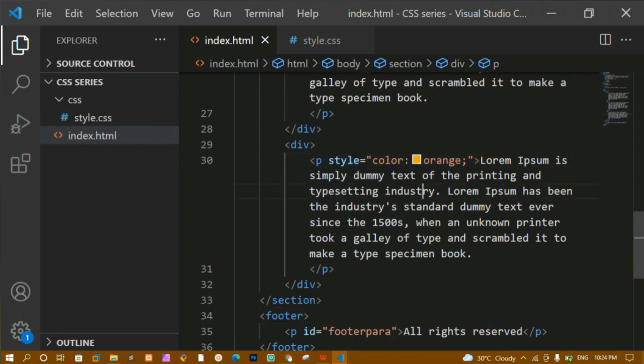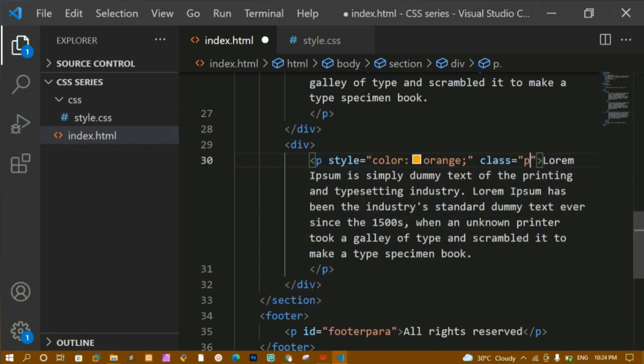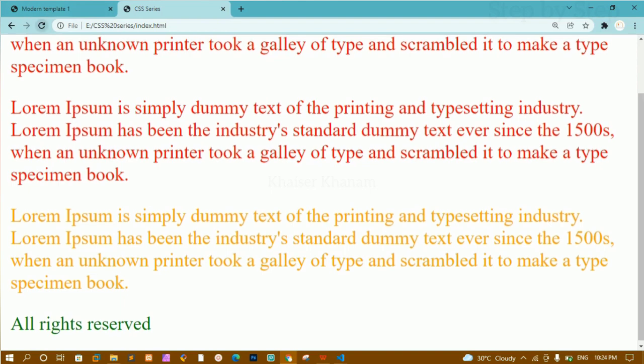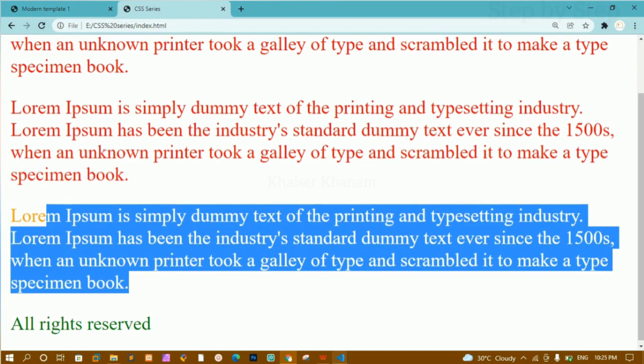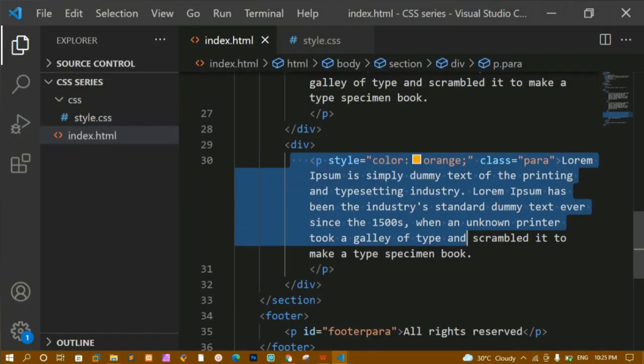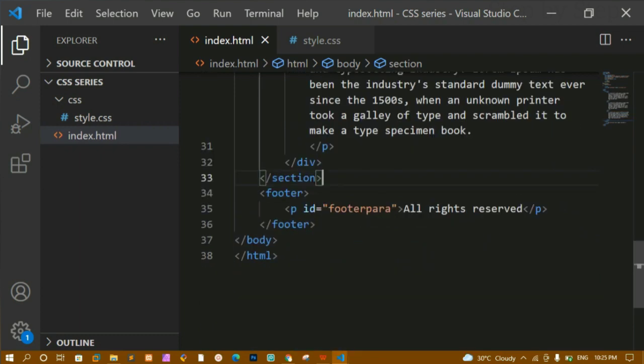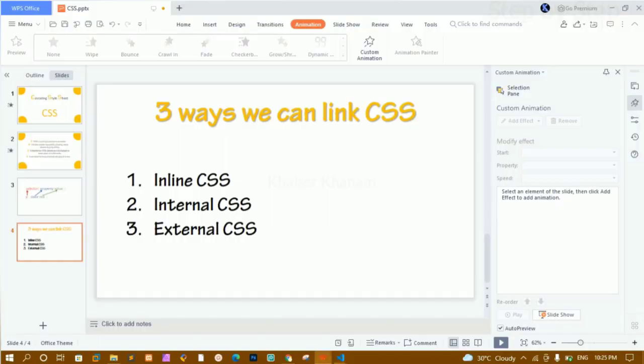Now suppose here also I write class, equal to whatever class I have given, I'm going to write para. I'll come here and refresh this one. You can see inline stylings take more priority because this is at the end now. We are going to see all this once again, and we will understand it in a better way. This is how CSS works.